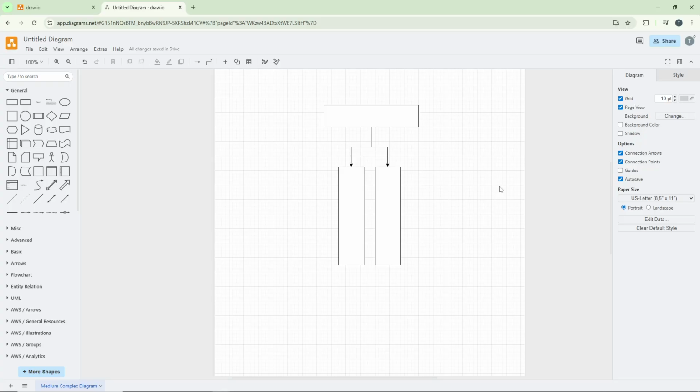And there you have it. You've successfully created vertical lines connecting shapes in Draw.io. This simple technique is the foundation for building complex diagrams with clear visual flow.